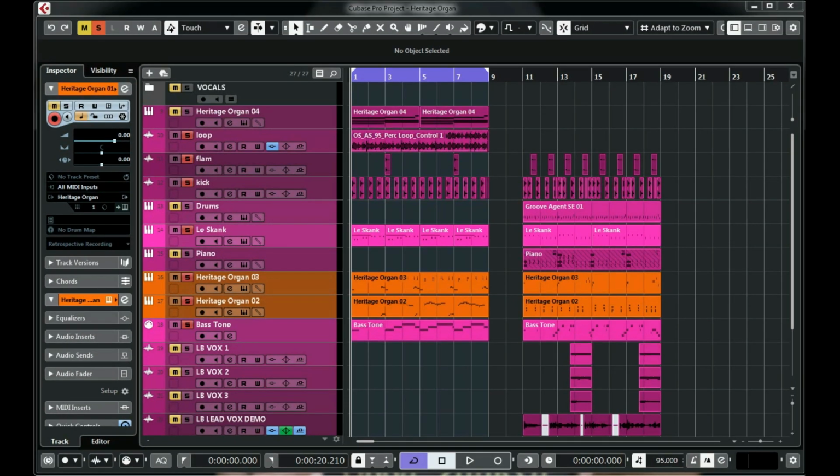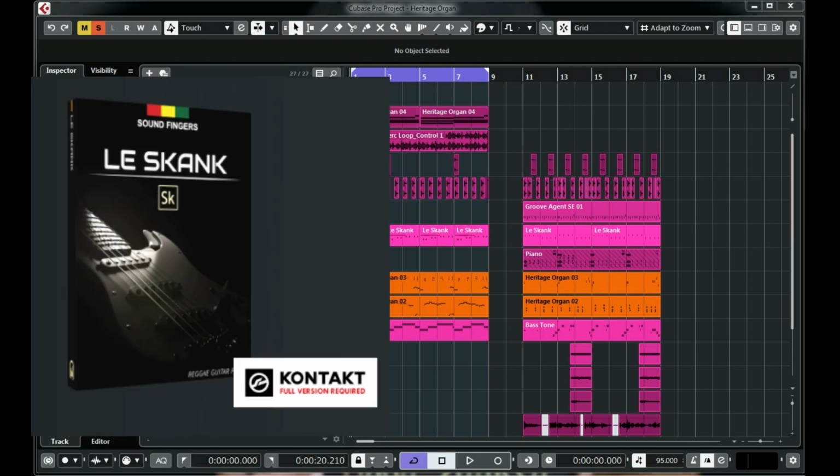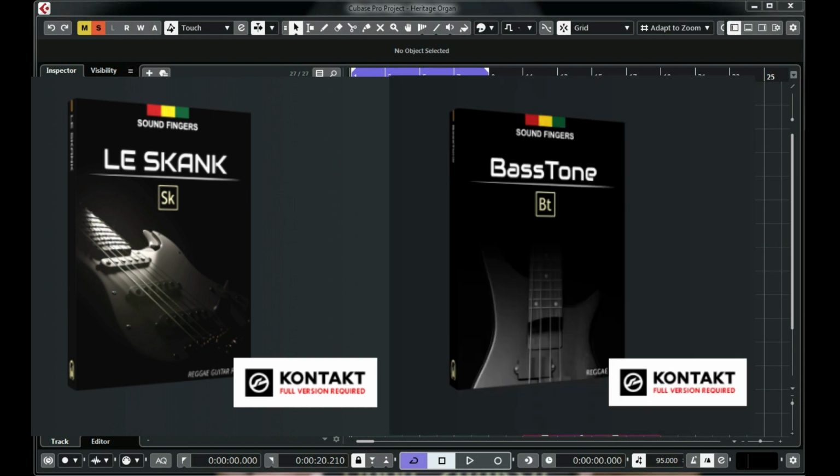And you know, ladies and gentlemen, I cannot leave you without giving you two examples of Heritage organ at work within two pieces of music. One being a modern type of music, the other being reggae music. Just to let you know that each piece of music features other instruments, namely the skank and also bass tone, also made by Soundfingers. Enjoy.